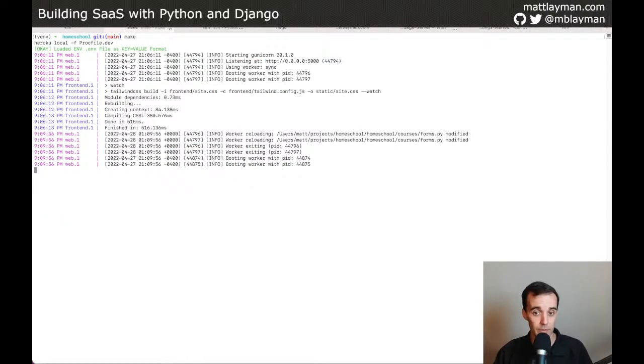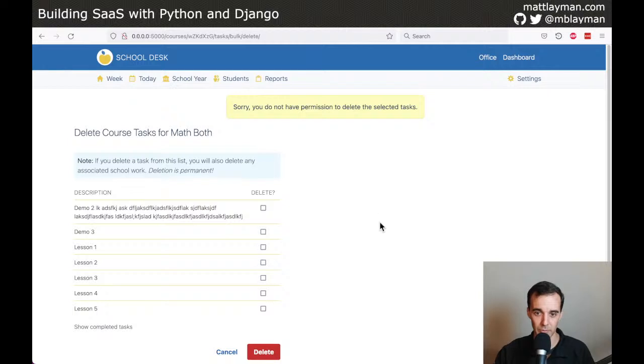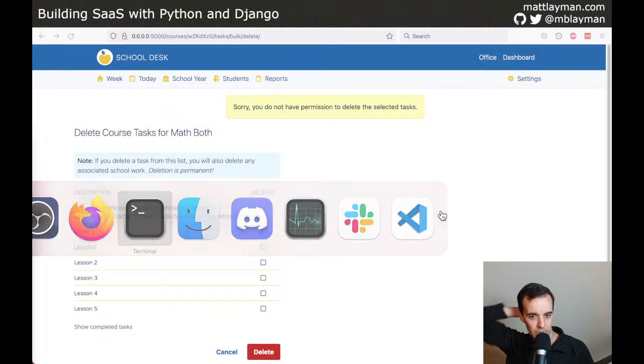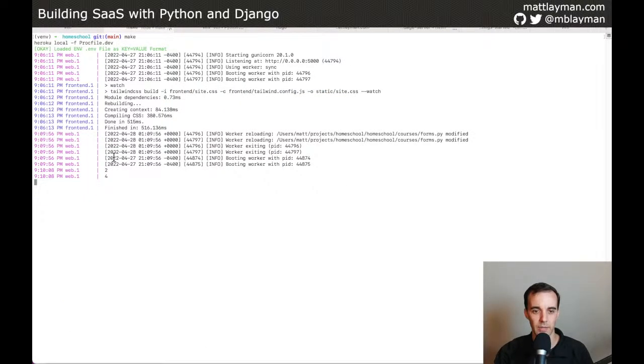So the server's reloaded. We should be able to return back to this page. And I'm going to click this again and click this again to have multiple. And I'm going to click the delete button. And it comes right back to this page. It's cleared out everything. And if we go over here, yeah, here's the problem. So we've got 2 and we've got 4.